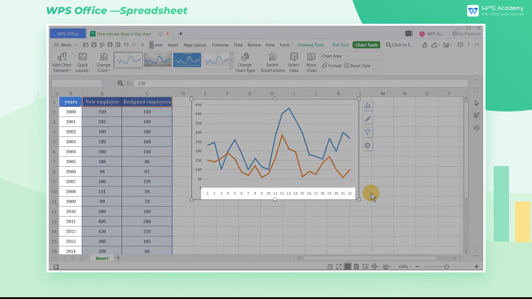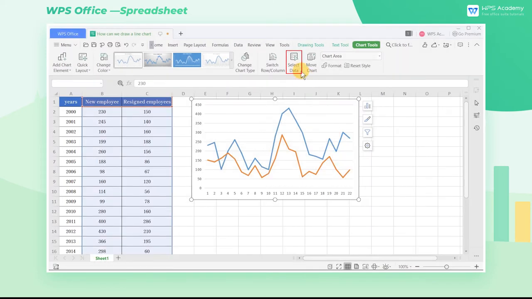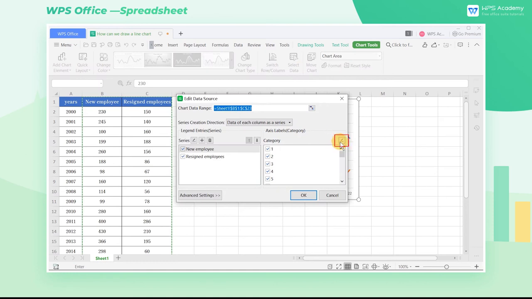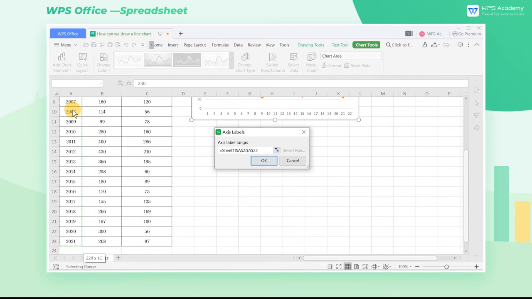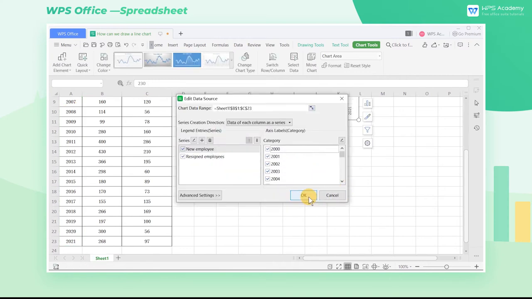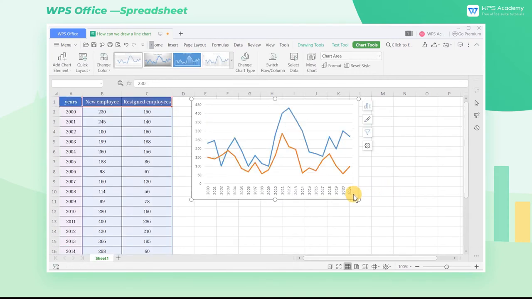If we need to replace the number on the abscissa axis with the corresponding year in the table, click Select Data, and click the Edit button in the Axis Labels column. Select the A2 through A22 area and click OK. Then the dates have been successfully filled in the chart.